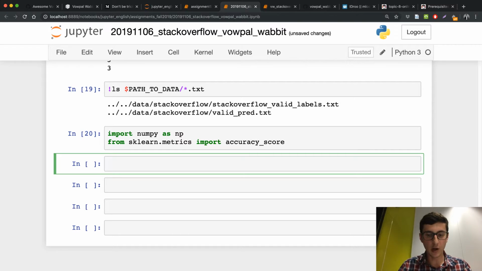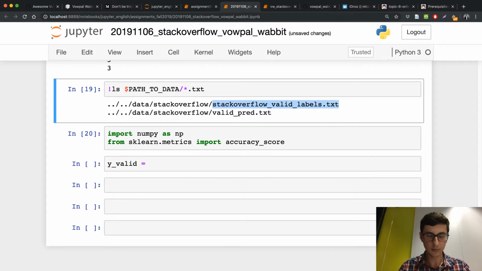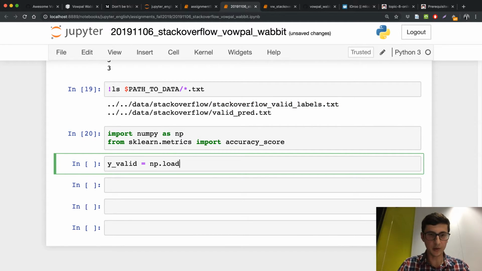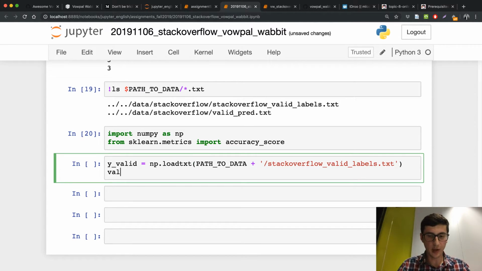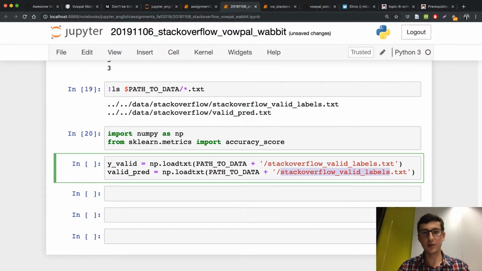Okay, so we'll have y valid. This will be answers, just np load txt. We've got this path to data, and then this, and we have validation predictions. The same, but we change the path. And okay.